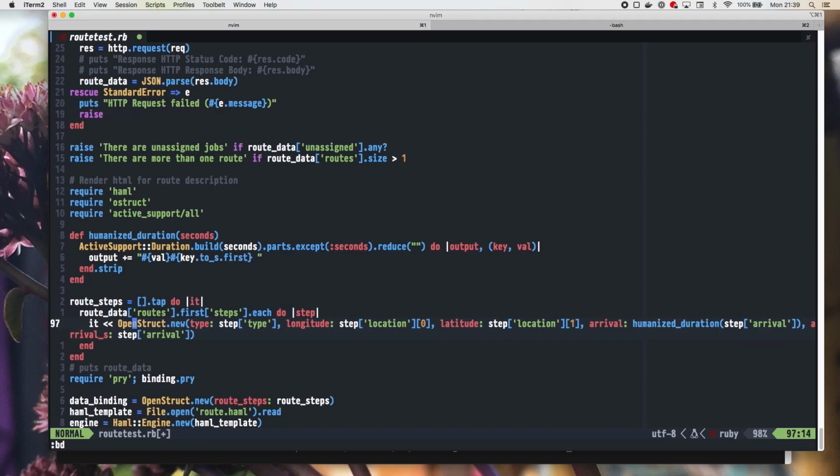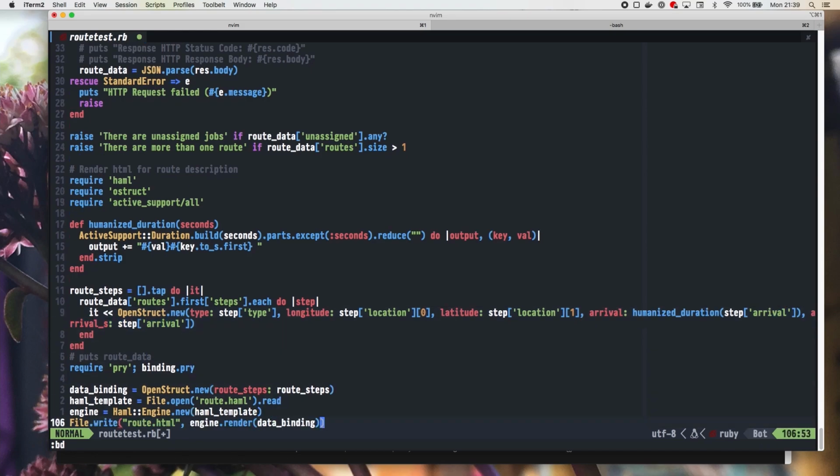So then I go through all the route data. I add open structs. Just go through the step. Step is like start, stop, or end of the route. Then I go through the longitude and latitude and arrival time that is nicely presented. And then I just also include it in seconds. And then I render an HTML template and I write it in HAML, which I prefer. I'll show you how that looks here.